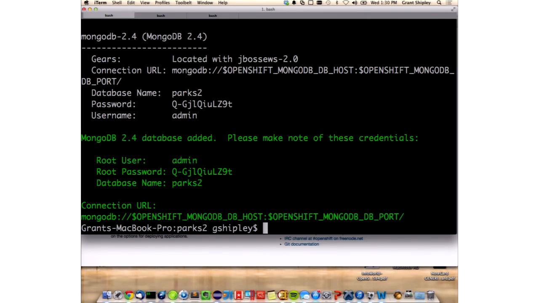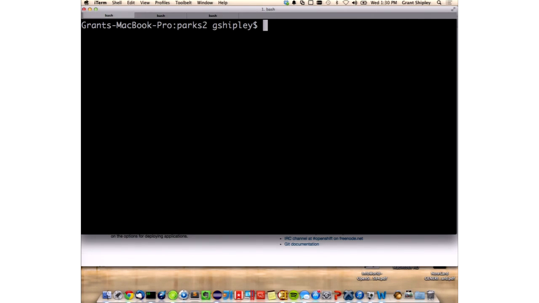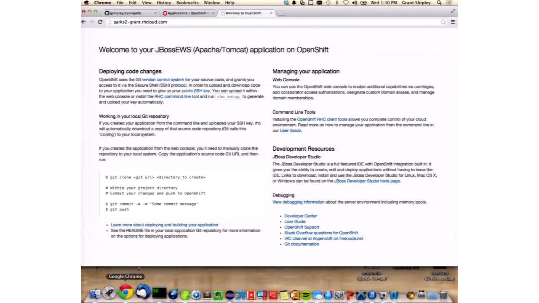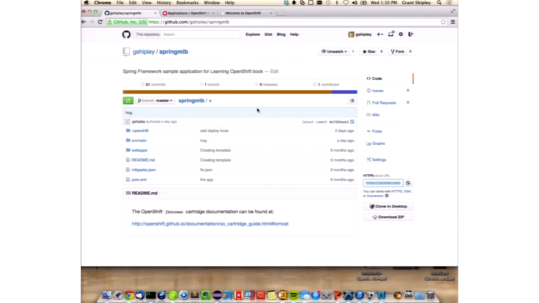So now we have our application server, servlet container up and running. Tomcat 7 is what we chose. We have MongoDB. Next thing we want to do is get our source code, okay? The source code for this is actually out on my GitHub, github.com/gshipley, and it's called SpringMLB. So I'm going to copy the Git repo URL here.